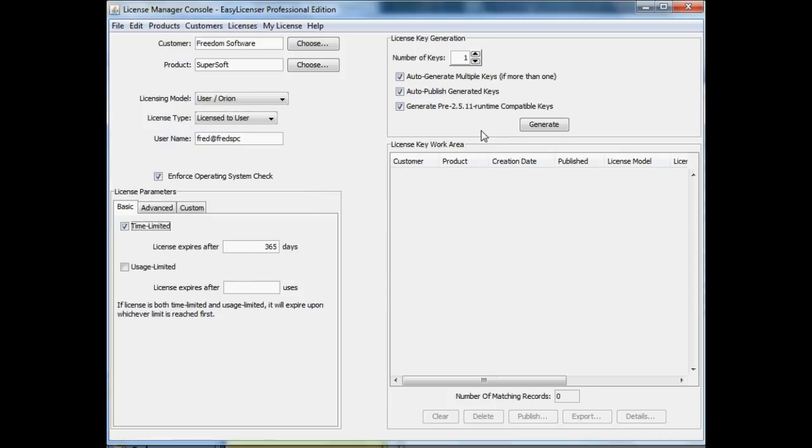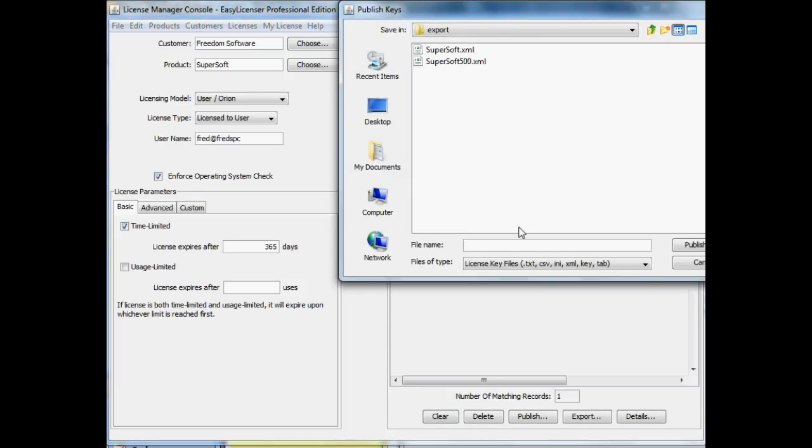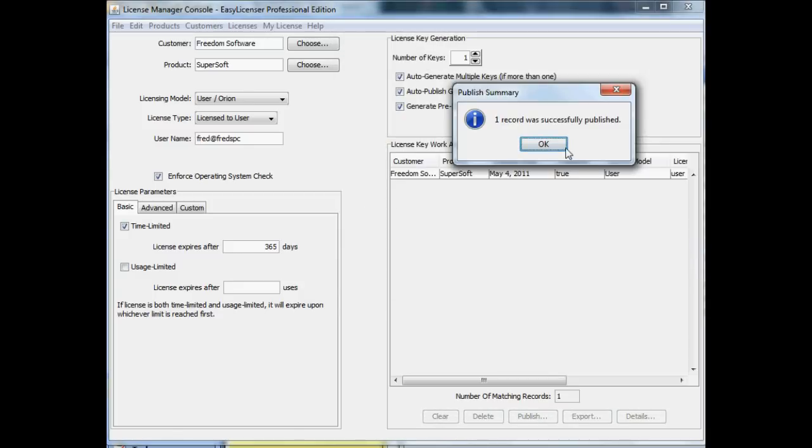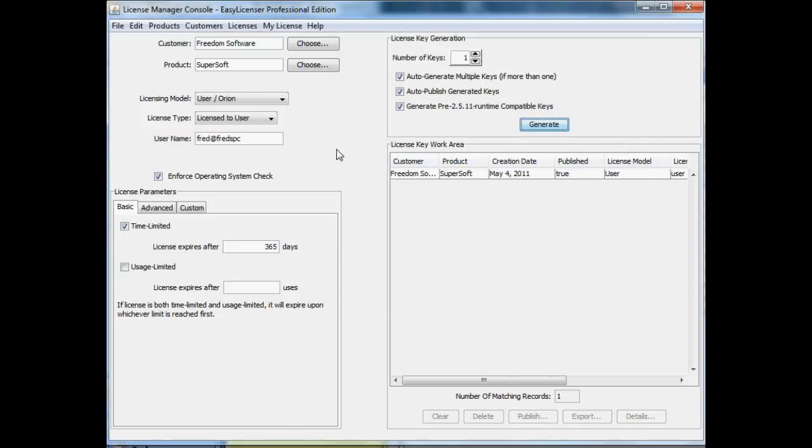So we're now going to generate the key, and it's set to auto-publish the key, so we'll hit generate. And now let's make it in the XML format. So that'll mean that it'll have the encrypted part of the key that will be read by the Easy Licenser client, but as it's in XML format, there'll also be a human readable section of the key file, so that someone can look at that and see what the contents of the key might be. So we've published that key, and we can now take that key out of the export directory, email that to the customer for them to install on their machine and enable your product.